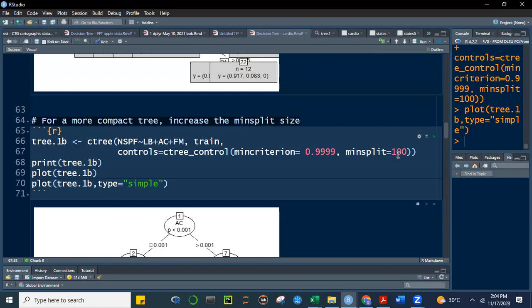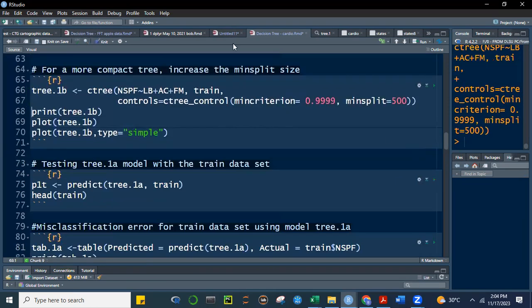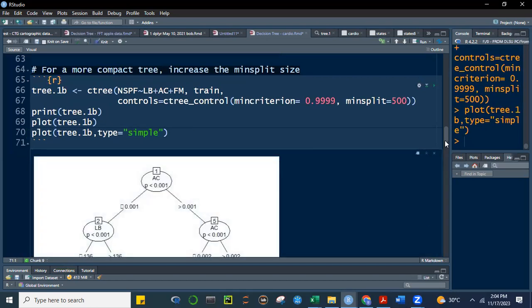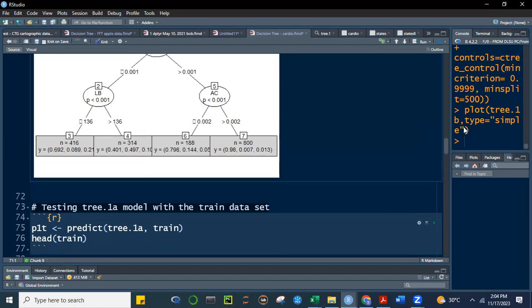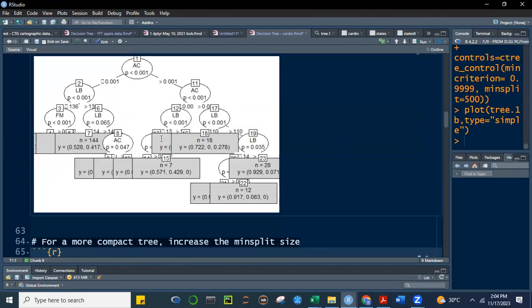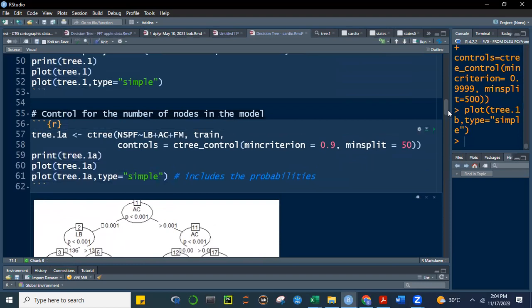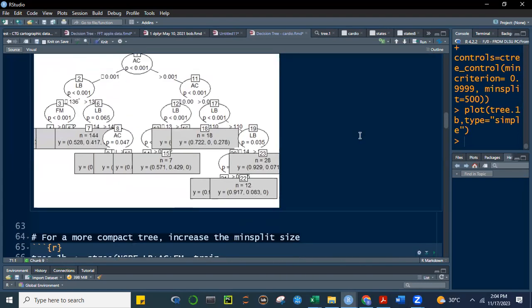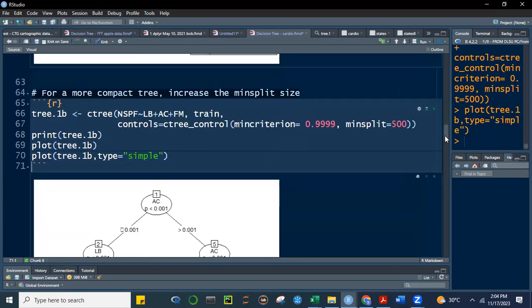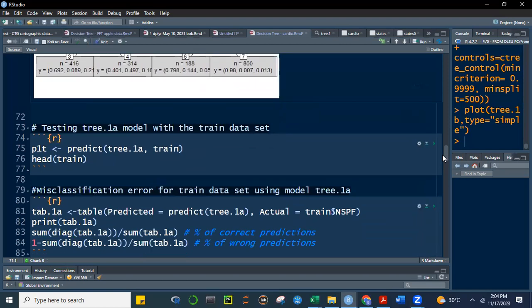Okay, let's increase this to 500. And then let's rerun our 1B. Okay, only 4. Okay, well, this one has 1, 2, 3, 4, 5, 6, 7, 8, 9. I think 11. No? Okay, so let's compare between these two models.